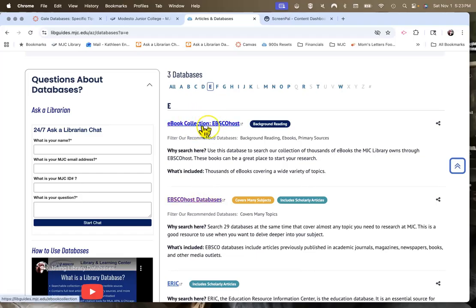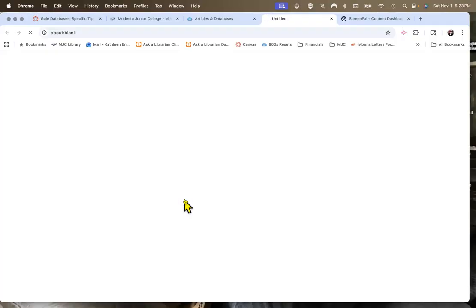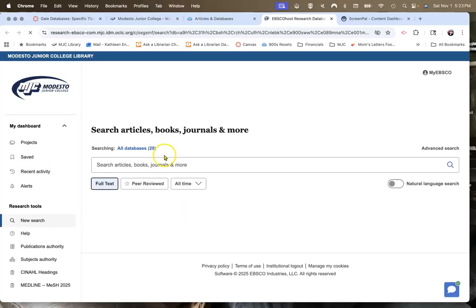Luckily, the ebook collection, which is pretty cool, is very easy to search within EBSCOhost databases. So unlike Gale, you don't have to perform a separate search. You can go right to EBSCOhost databases. You can do both simple searches in EBSCOhost and more complex searching.